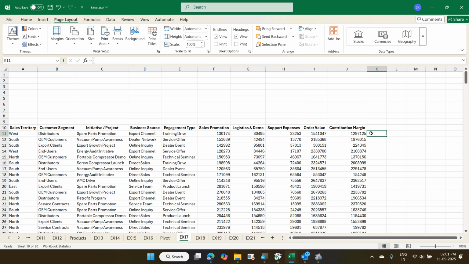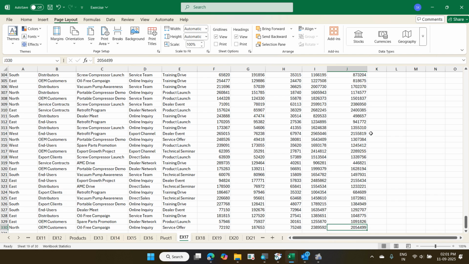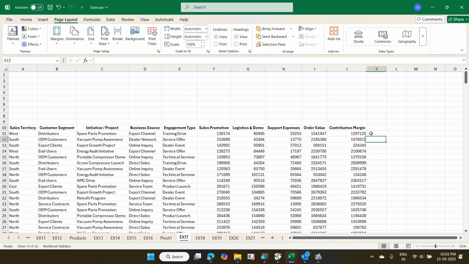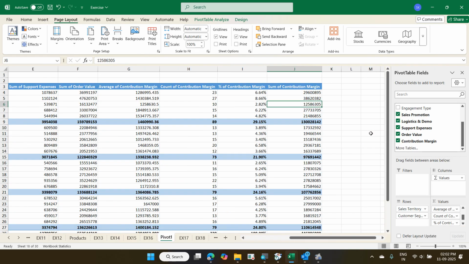The problem is, as I already told you, your file size will increase. This data is very small, only 300 rows. Suppose we have lakhs and lakhs of rows. The extra column will slow down your system and increase your file size. Instead, when you create a formula in Pivot, it doesn't disturb your original data. Virtually, on the fly, it will create a formula.